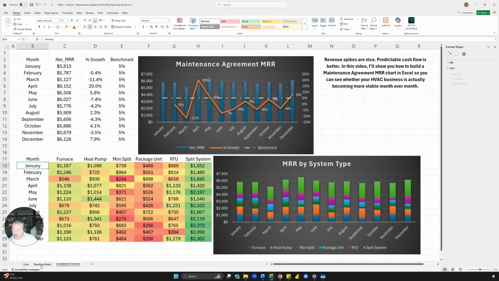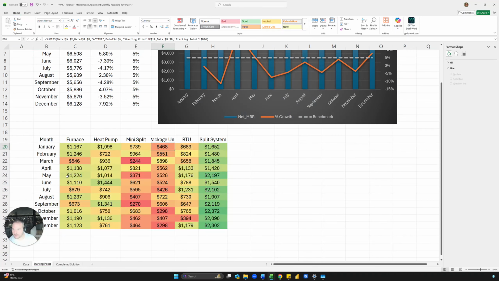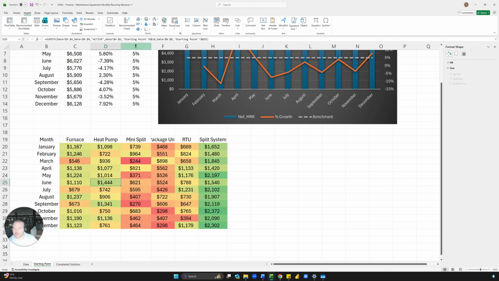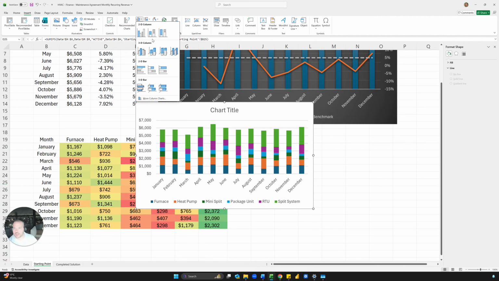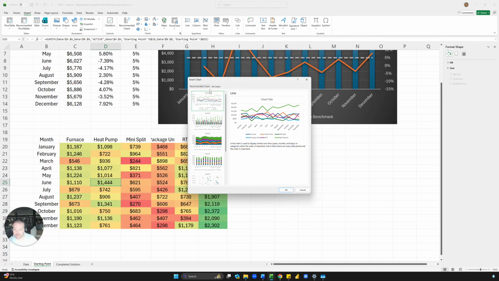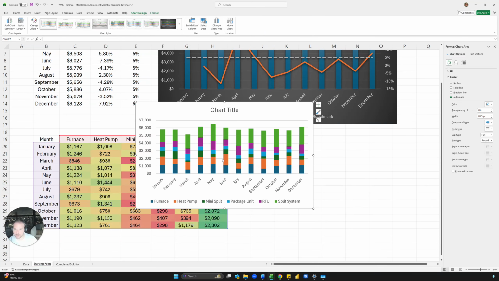Pretty straightforward to create. All you have to do is go in here, you can click anywhere. Go to insert. It's going to be the stacked column like this, or if you wanted to see some recommended charts, you could see, like, obviously a line isn't going to look as good. So right here, same exact thing. Just wanted to show you two different ways to do it.